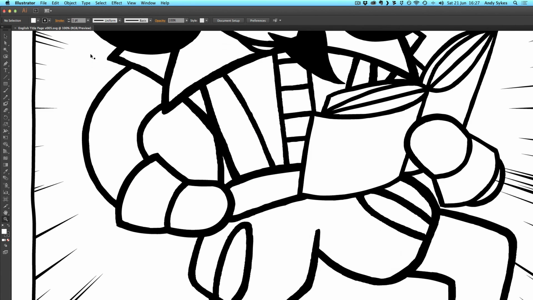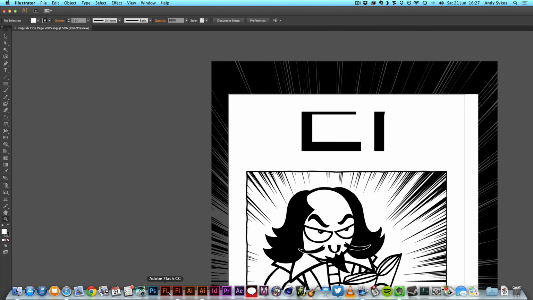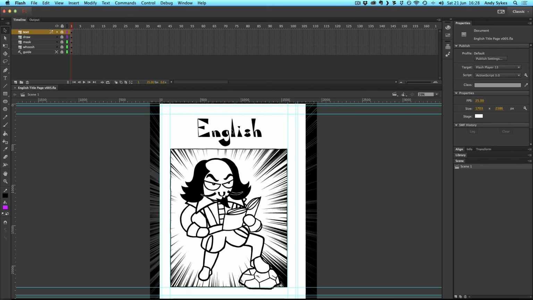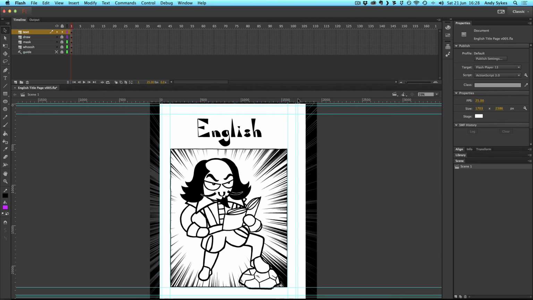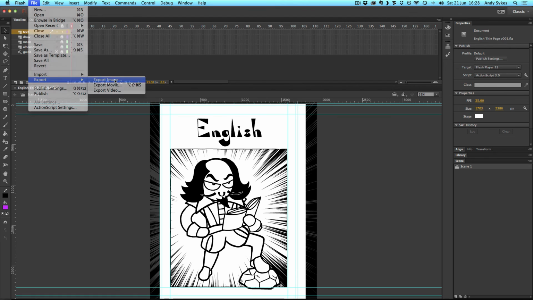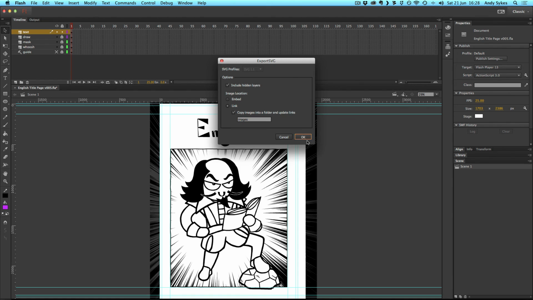But in order to get around the fact that it can't import text properly, we have to go back into Flash. We're going to have to break up this text so it becomes vector graphics and it'll export in the way that we want. So I'm going to click on the text. I'm going to hit Command B once and then again. And I think I'm going to make that into a group using Command G. So now if we go to File, Export, Export Image, it's right over the one we just created. Click OK.